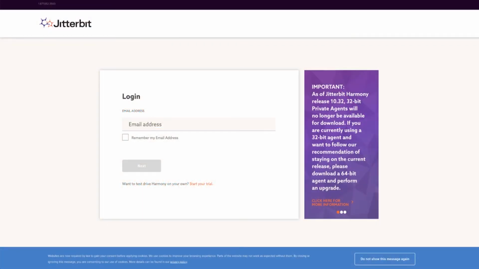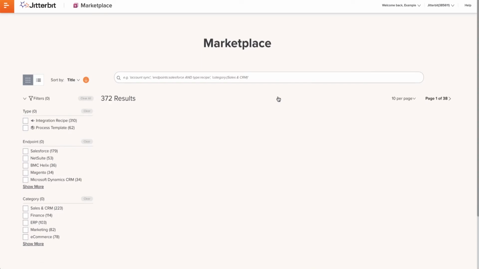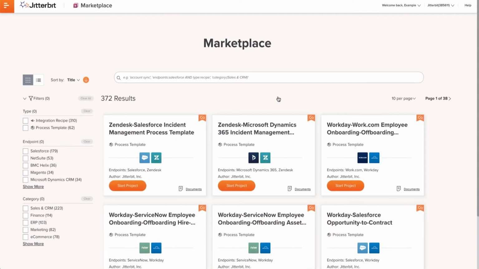To install the process template, I'll need to log into the Jitterbit Harmony portal and open Marketplace. Marketplace is Jitterbit's new resource for searching and retrieving recipes and process templates to help you quickly create new projects. I will use the filter on the side to help me remove any unwanted templates.